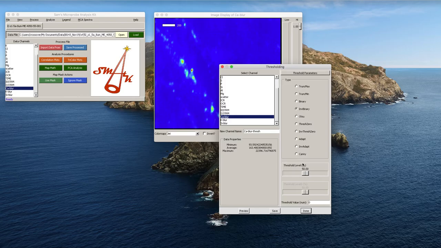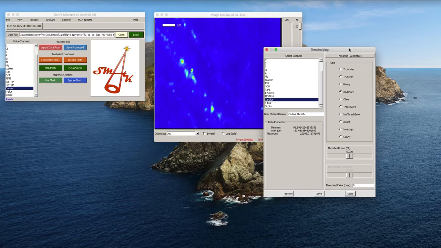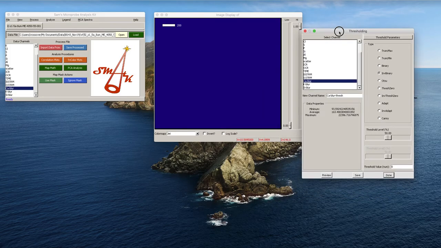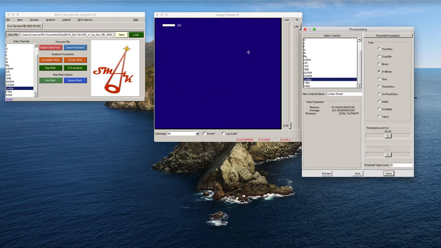So let's see what happens if we take a threshold value of 50%. Just click preview, and you can see that your image turns to blue. That means that you're actually thresholding out all of the particles in your sample. So let's push this lower. For many samples, a threshold around 10% often works pretty well. Let's see what that does for us. Preview, we still see no particles, so we're going to have to push this threshold level down. I'm actually going to go all the way down to about 1.20.